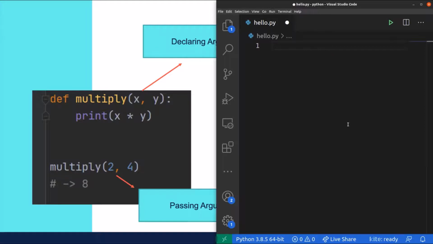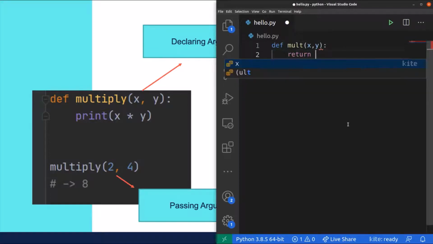Let's write our function again, but now we'll use a return keyword. Let's find out what a return keyword is. We can say multiply x comma y, and here we can say x into y. Now, as you can see, we are not printing anything. We use a keyword called return. As in English, return means giving back. Similarly, in Python, return means whenever we run this code, in return, we will get this value.